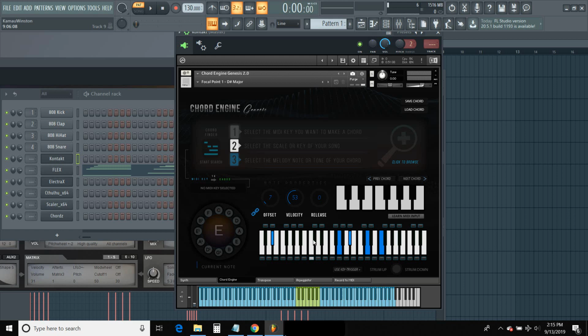Now the Chord Engine 2.0 is very simple to use and operate. To play chords with a single note, all we have to do is be sure a note is selected on the upper keyboard to activate chord mode. Now that's this keyboard right here.